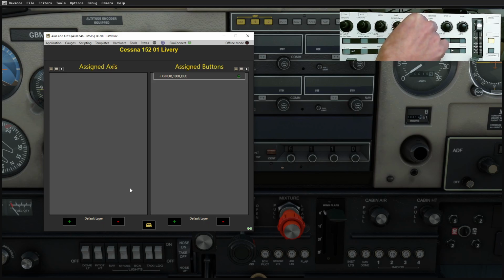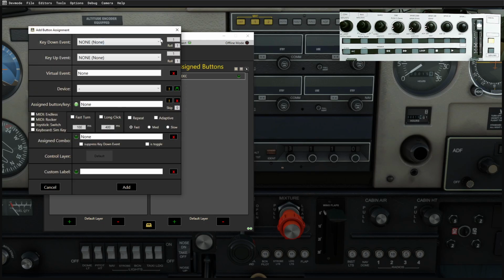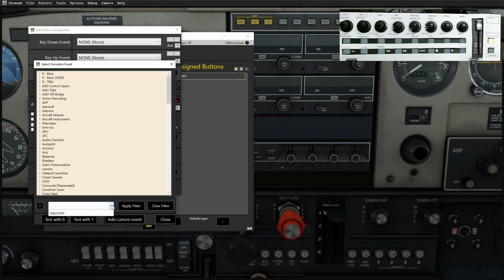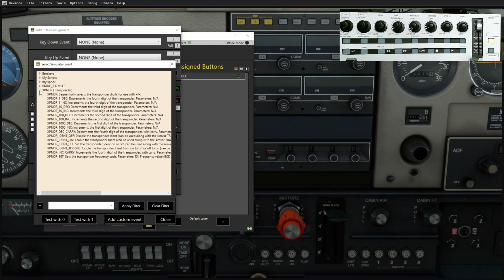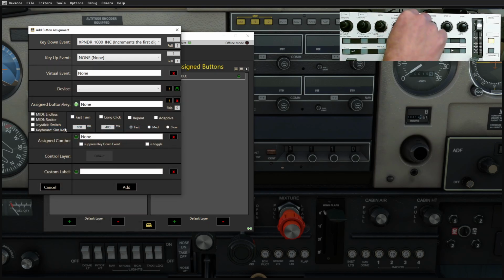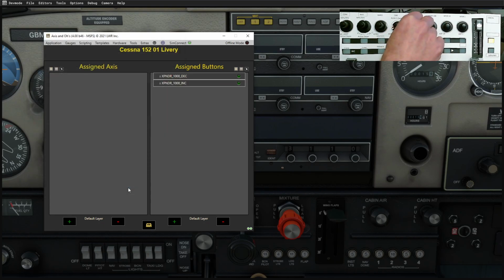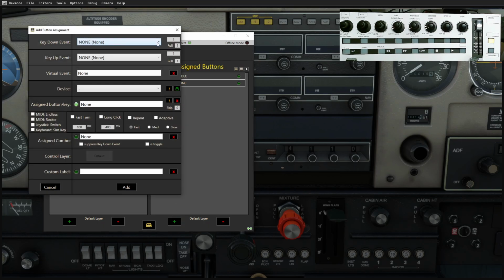It rotates over the 7, which is the maximum, down to 0 again. So that works there, and we can do the increase in the same sort of way. So we want to do the 1000 increase, so let's turn that one that way. So I've got thousands going up and thousands going down, so that's fine. So it's a relatively straightforward job.